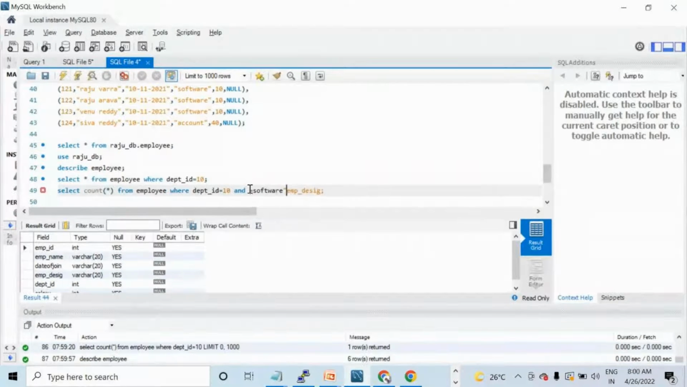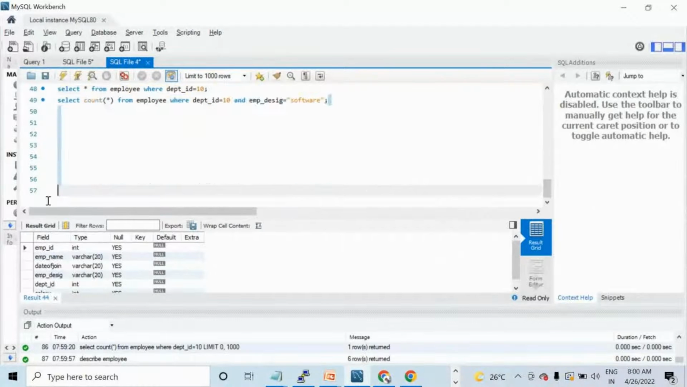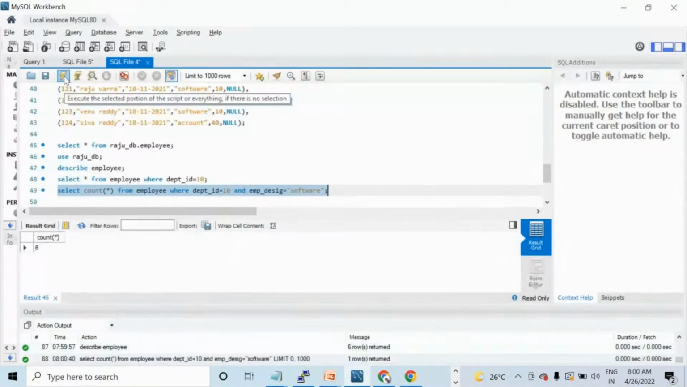Whenever you are going to specify a string, you should put it in quotes. EMP designation is software. The operation is predictive: both should match, the department ID as well as the designation. Both should match, otherwise it will give empty, meaning there is no matching record.